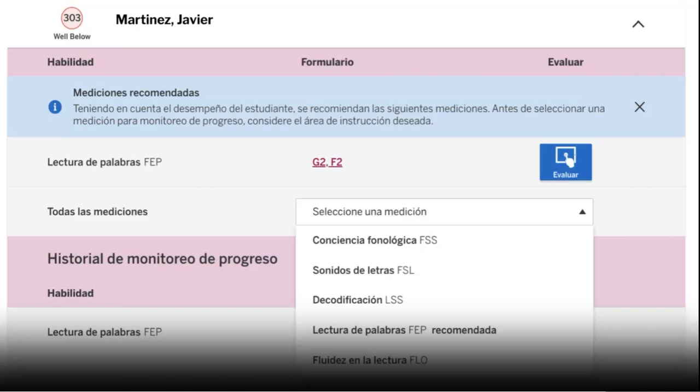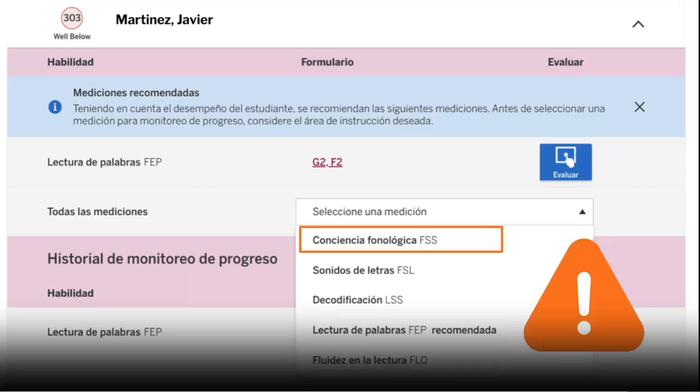I can see that mClass is recommending that Javier be progress monitored with FEP because it defaults to the lowest benchmark measure for any grade level where students are demonstrating need. But because Javier has scored 0 on a phonological awareness measure, I'm going to want to use my professional judgment to override mClass's recommendation and progress monitor with FSS and possibly FSL to ensure his progress monitoring matches the instruction he likely needs in more foundational skills, even though FSS and FSL are not grade 2 benchmark measures.